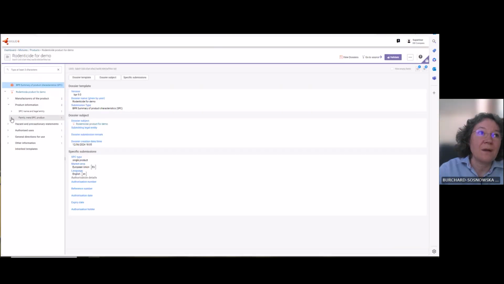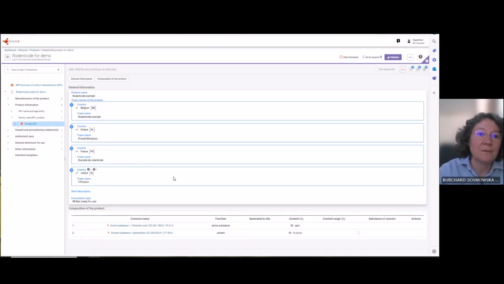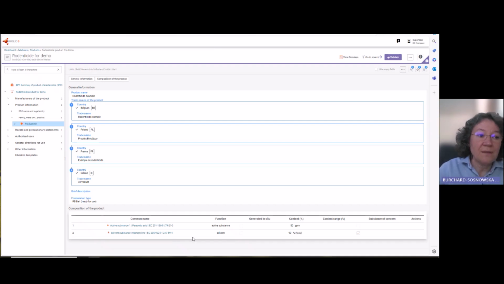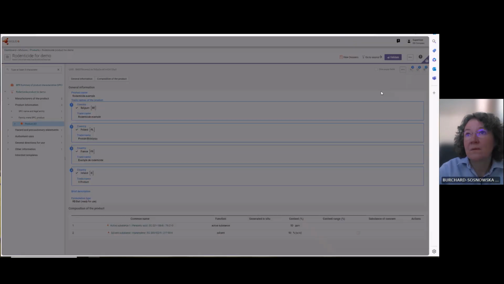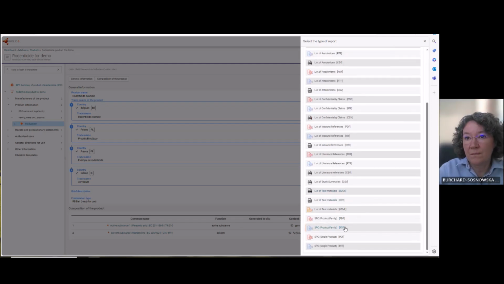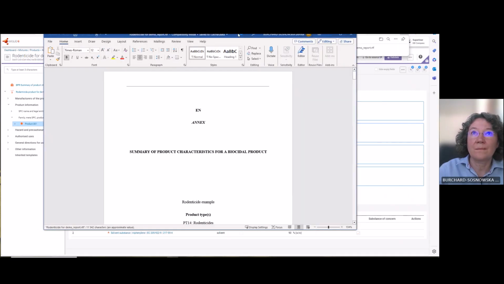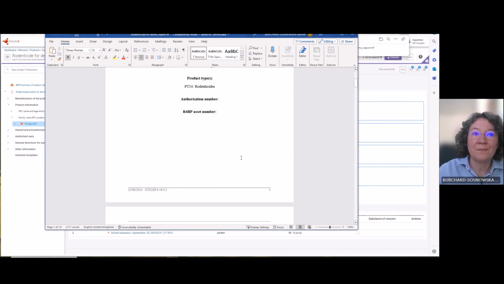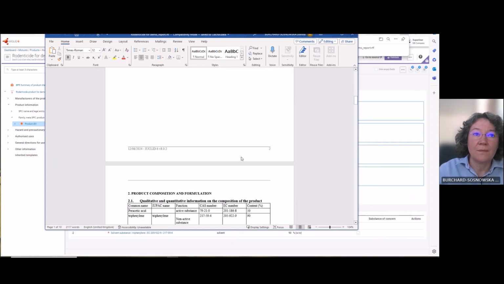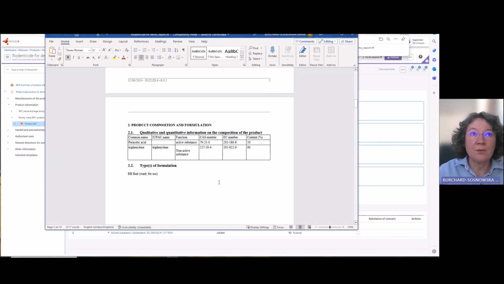I open the dossier. I open the product document. I can verify that the dye substance marked with the flag in the biocidal product authorization dataset has been excluded from the SPC dossier. I finish by creating an SPC report in RTF format. I open the report. And I can see in section 2.1 that the dye substance is not included.